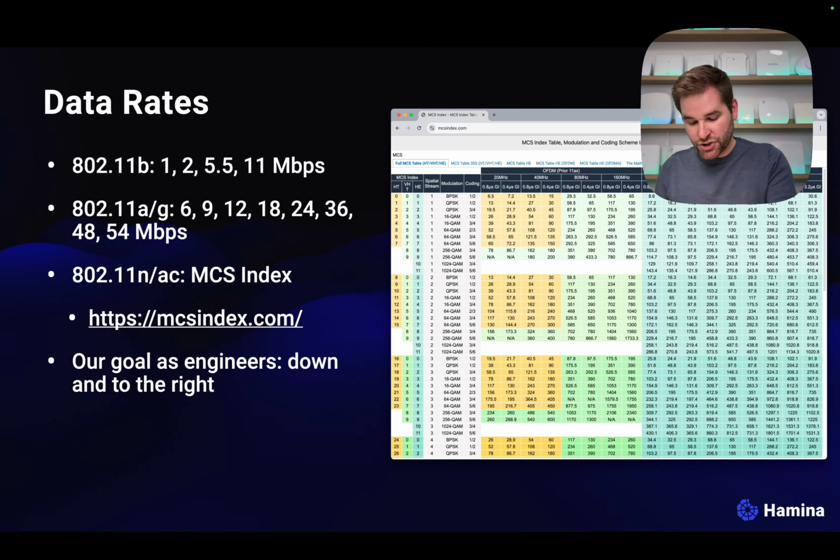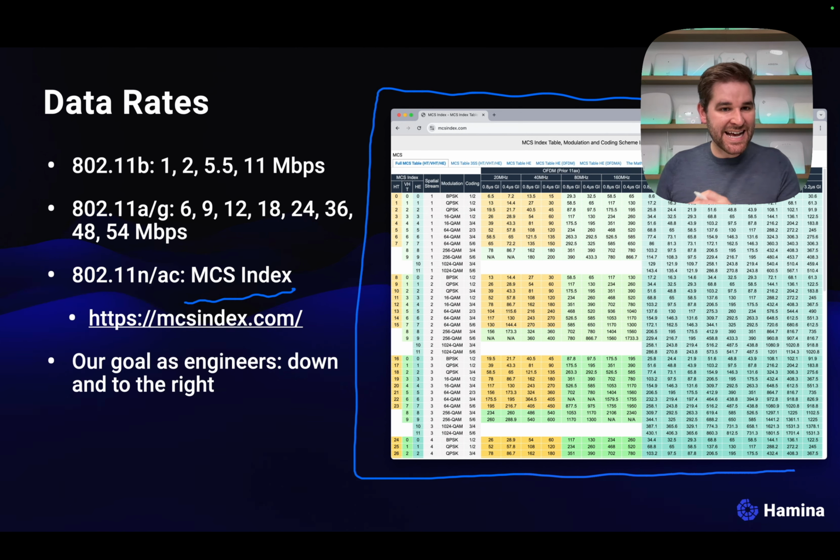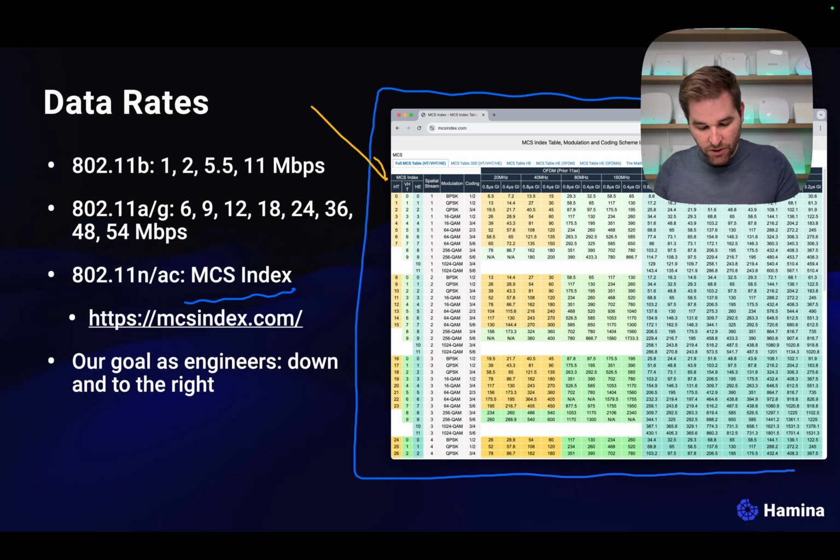This table shows us all of the modulation and coding schemes available. MCSs, modulation and coding schemes. These are all of the possible data rates that are available with 802.11n, 802.11ac, and 802.11ax. Now, all the ones in yellow here are the 802.11n data rates. I know a few people that have memorized all of these. They can, off the top of their head, tell you all of the 802.11n data rates.